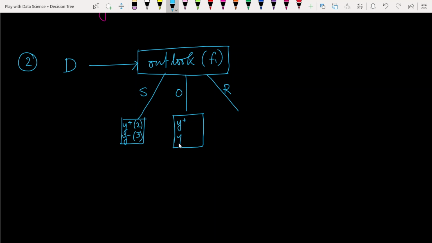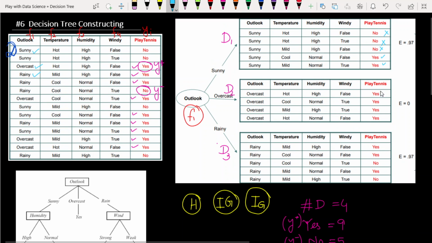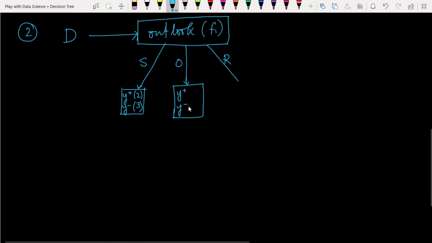Y plus, y minus. For overcast, just see the overcast value. How many points does overcast have? All the points are yes. All the 1s here mean yes, and the 0s are for no.